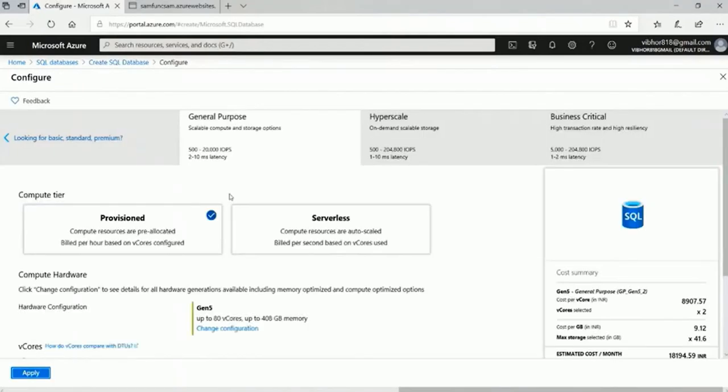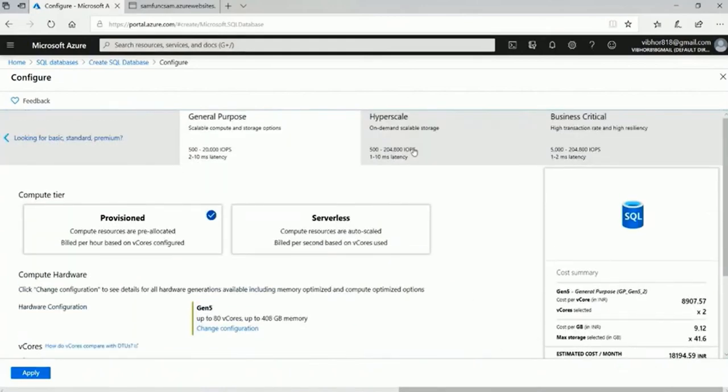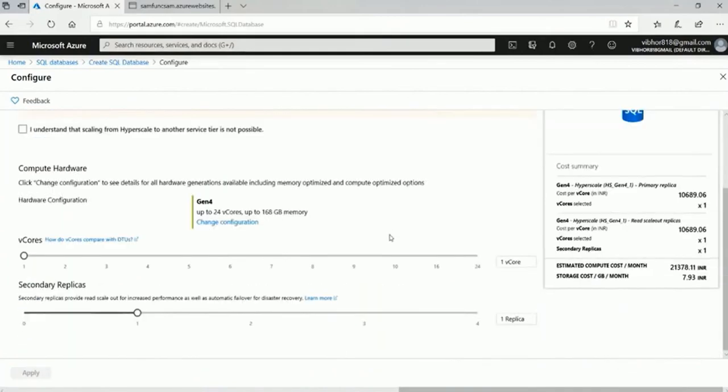It says here I want a core. You can increase the number of cores here. It also gives you an estimation: if you increase the number of cores, then the cost per GB is multiplied and it gives this amount. You can increase the number of cores, and you can also increase the GB size here. And this comes in general purpose. So we can see we have 80 cores here. We say hyperscale, we have 24 virtual cores.